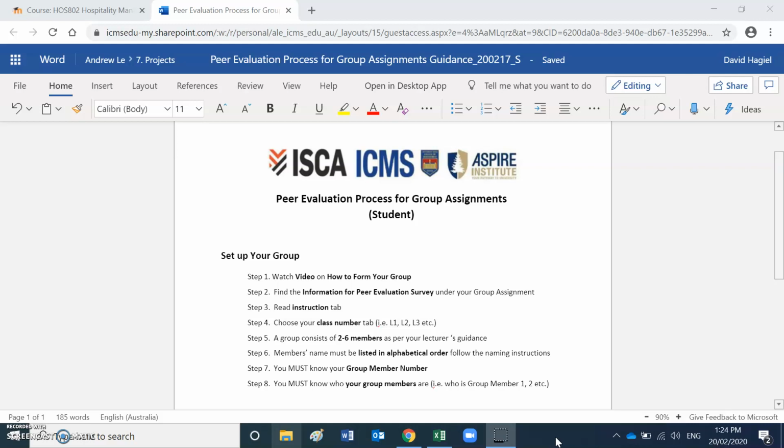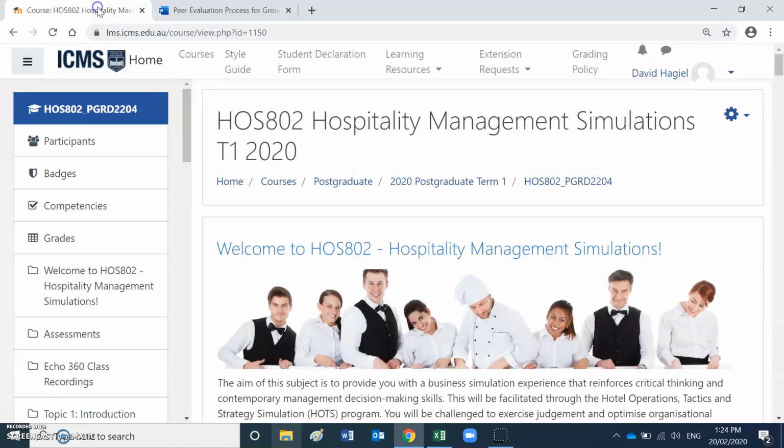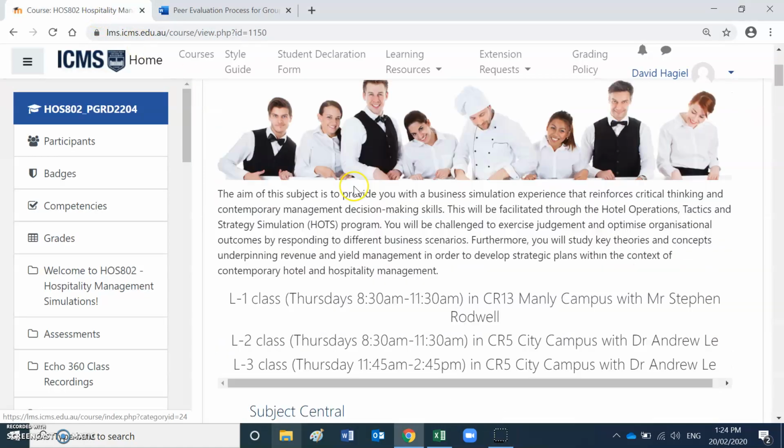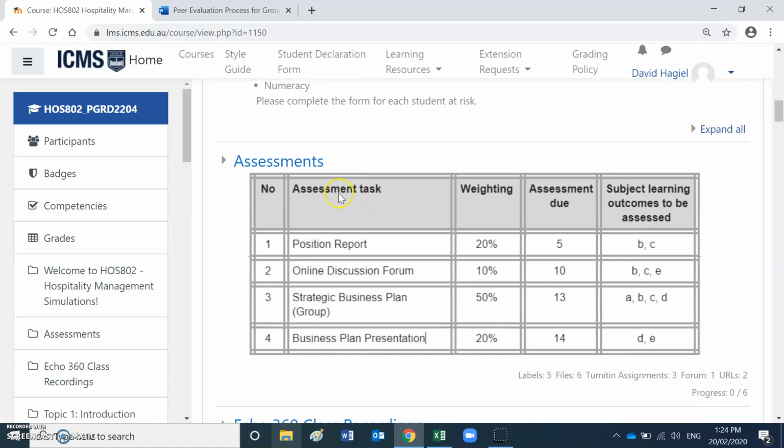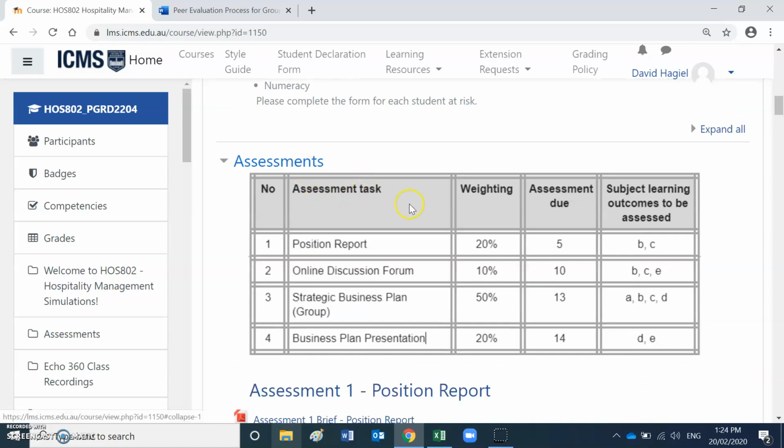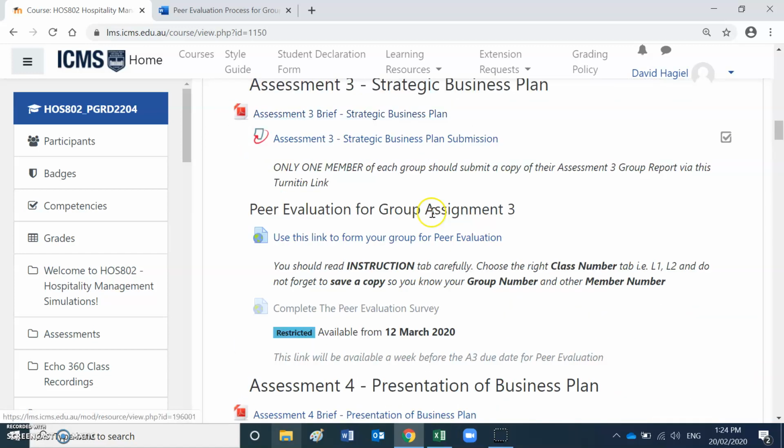The first thing you need to do, besides accessing the video, is to access the information for the peer evaluation survey. To do that, you need to go to your Moodle page, scroll down until you get to the assessment section and click, and scroll down until you see reference made to the peer evaluation process. What you should find is that you'll have at least two links.